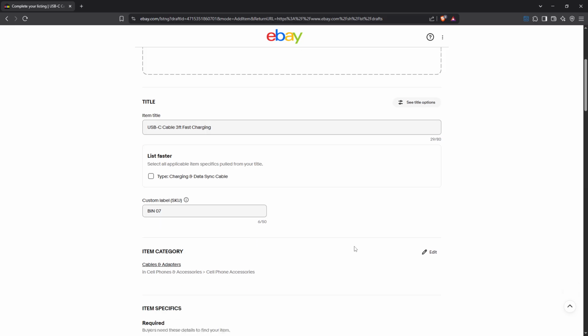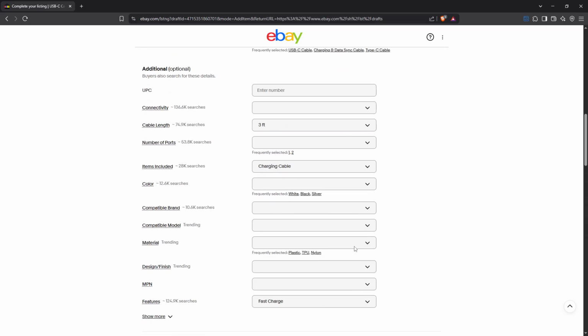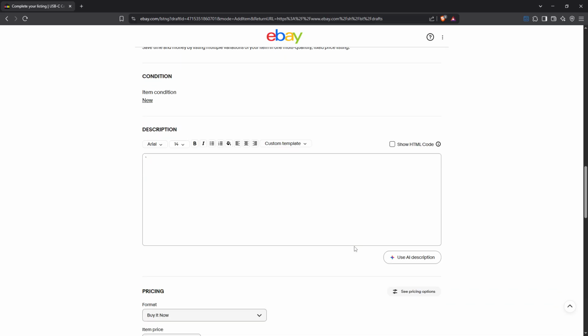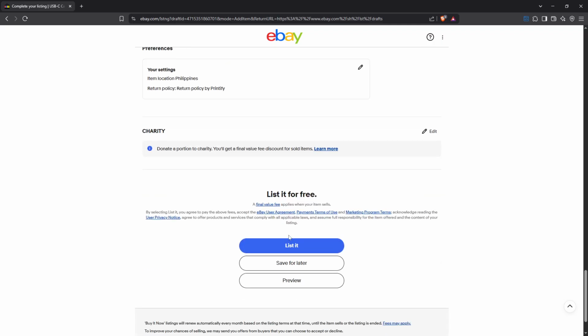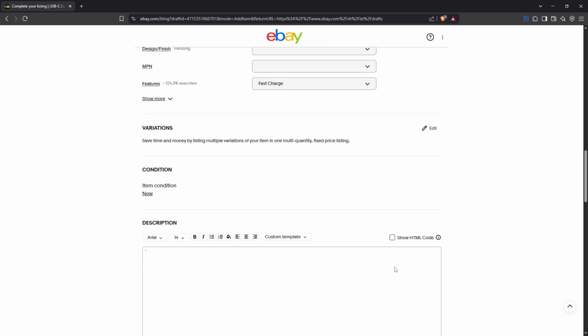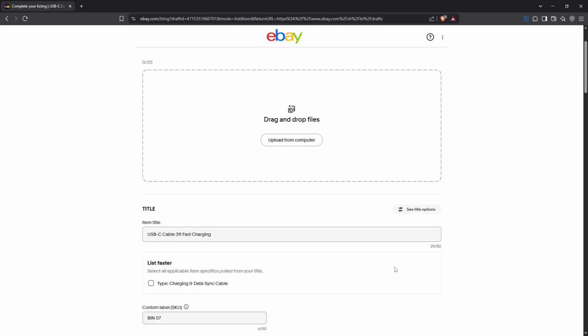Finally, after entering your custom SKU, complete any remaining details of your listing, ensuring that all information is filled out accurately. Once satisfied with everything, go ahead and publish your listing. This last step confirms your changes and ensures your product is available for buyers to view with the SKU tagged for your reference, and that's it.